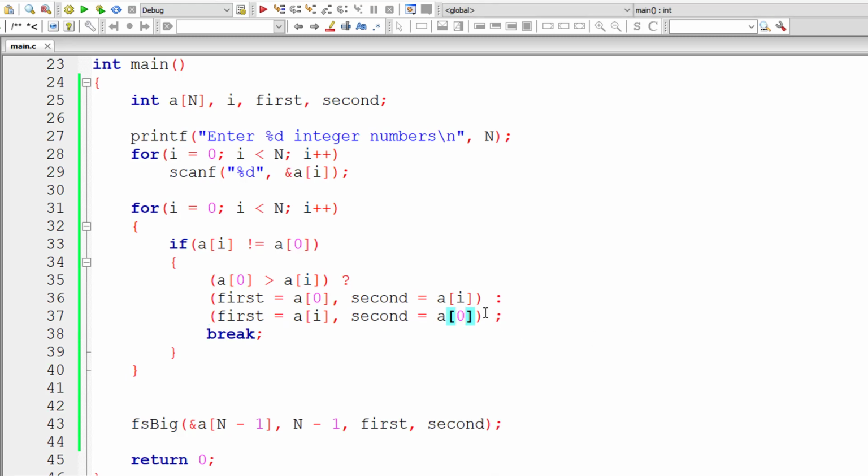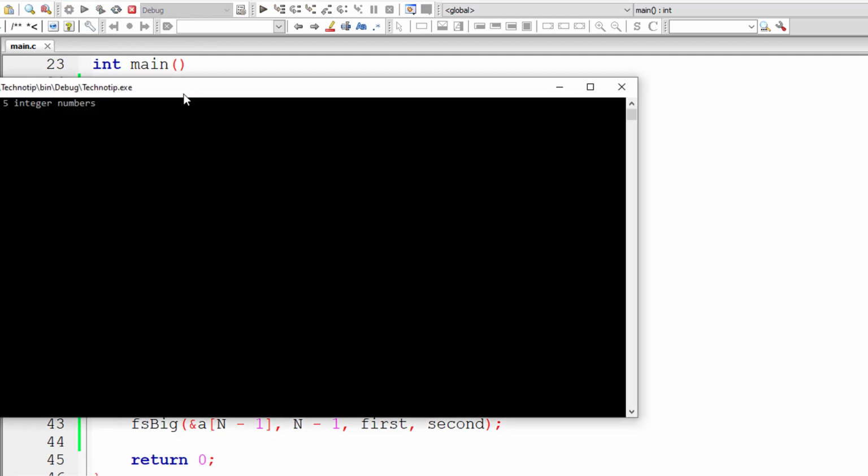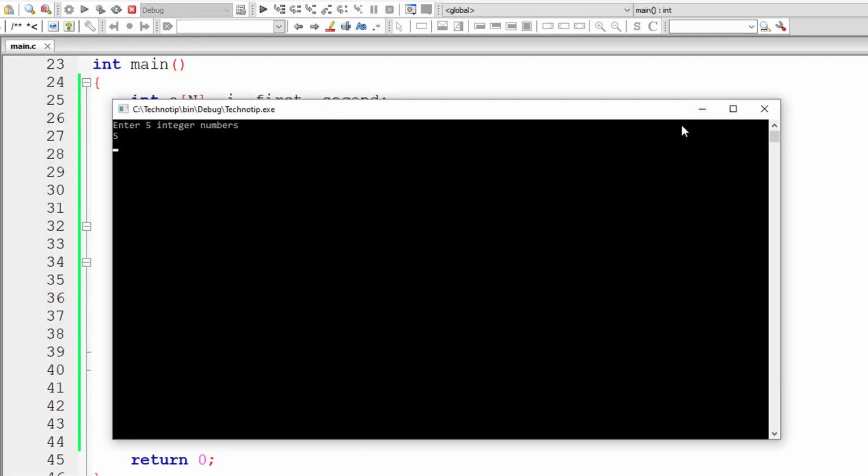So this looks compact, right? I prefer using ternary operators or conditional operators. So let us check that once again. I'll give 5, 5, 4, 3, 2, 1.